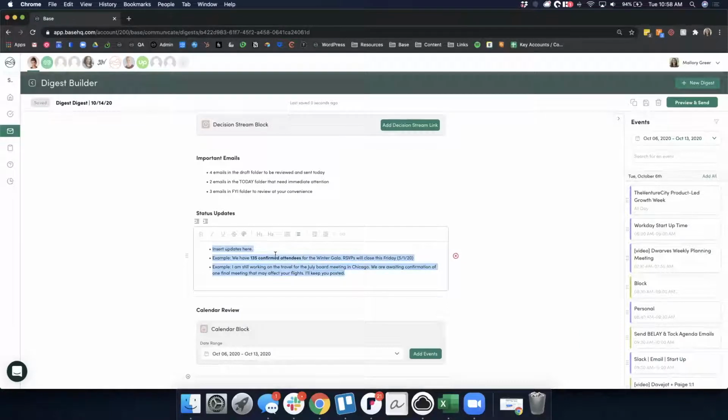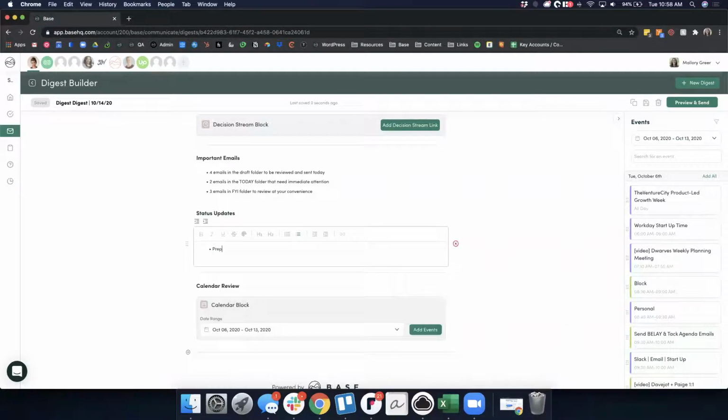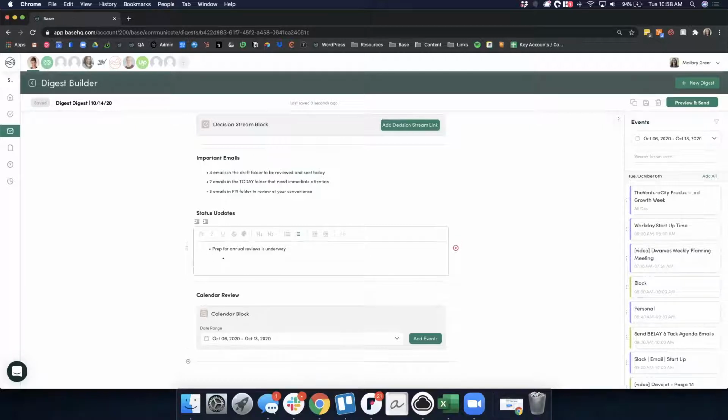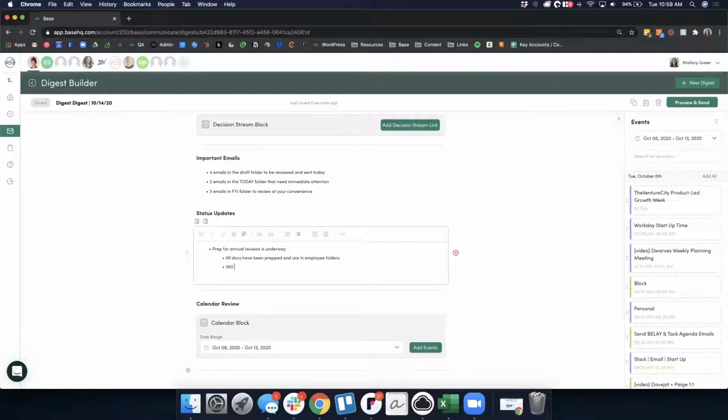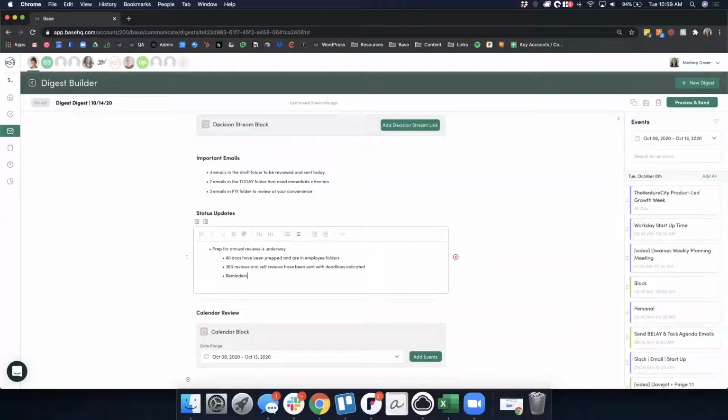Perhaps they're also coming in and sharing some status updates. So maybe we're working on annual reviews. So maybe prep for annual reviews is underway. We could say, you know, all docs have been prepped and are in employee folders. 360 reviews and self-reviews have been sent with deadlines indicated, and reminders will go out on Monday, for example.